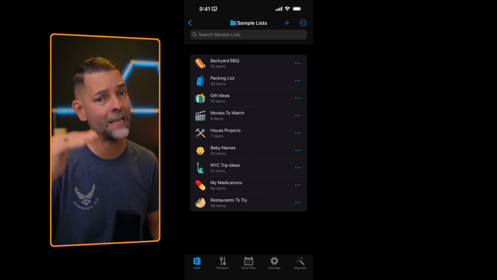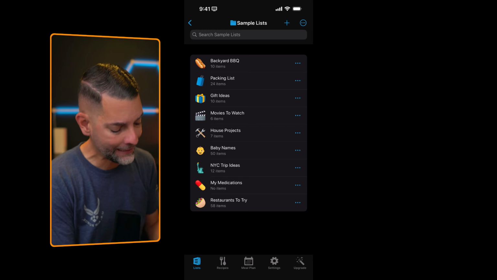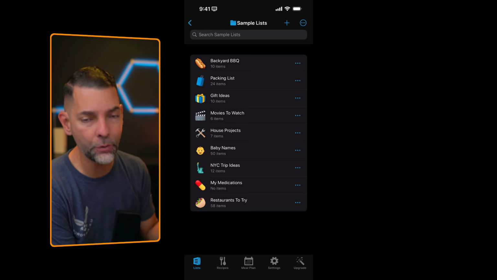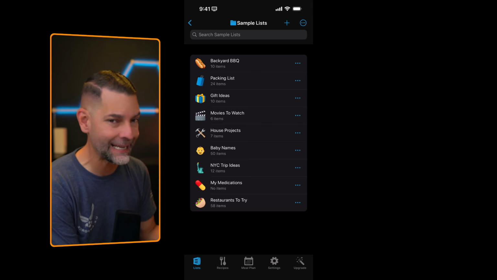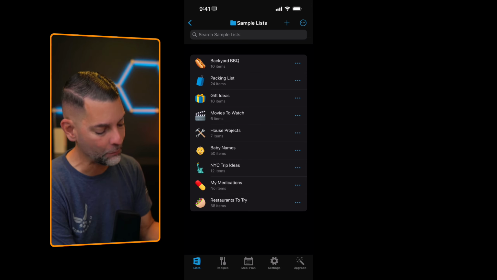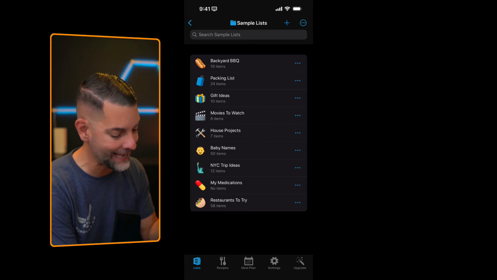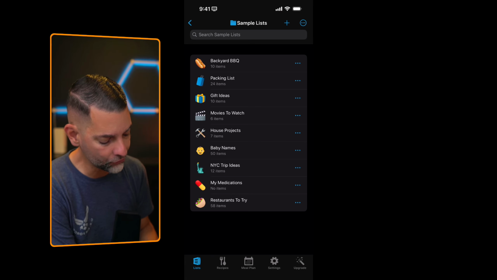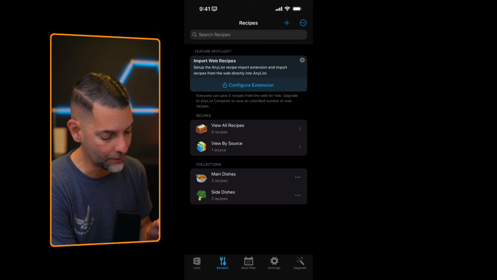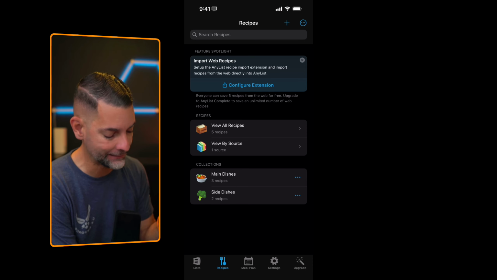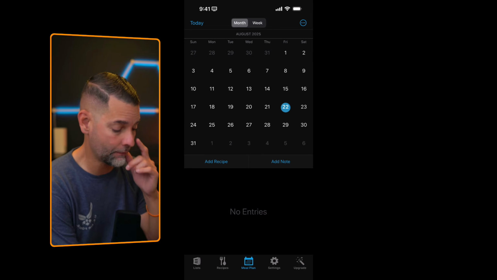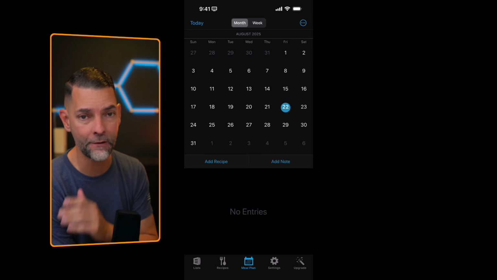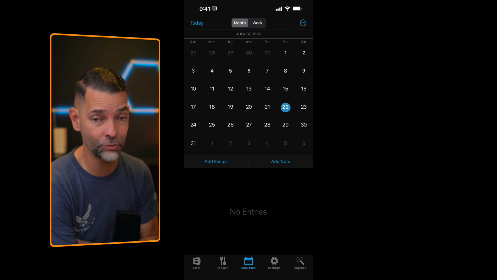Again, there's a free version, and there's always going to be a paid version. What I like about this is that you can create any type of list, like a grocery list, packing list, gift ideas, movies to watch, house projects, etc. You can also create recipes by setting up your recipes. It has a meal planning calendar. So this is kind of where it starts to get a little bit different from just regular Apple Notes, especially if you are meal prepping for the week.